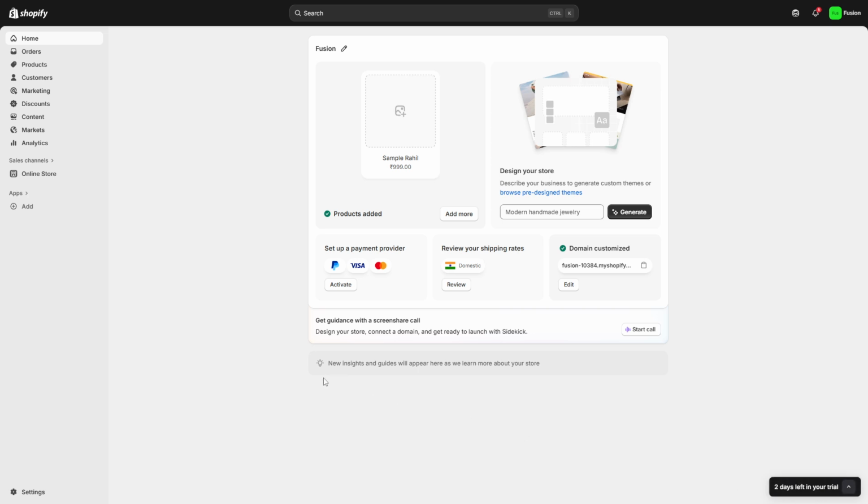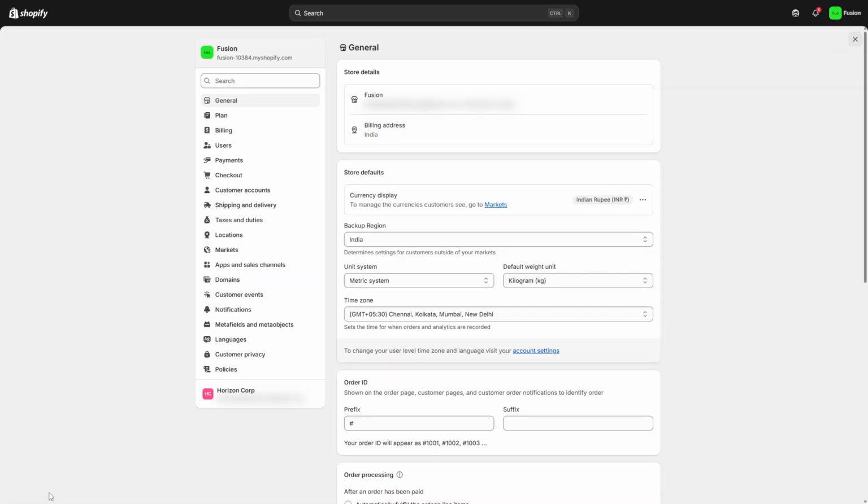As soon as you've logged into your account, pay attention to the bottom left corner of your screen. Here, you will find the Settings option. Click on this option to open the Settings menu. Shopify has placed all store customization tools under this section, including the control to pause your store.